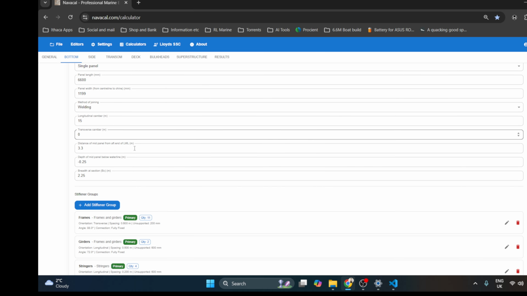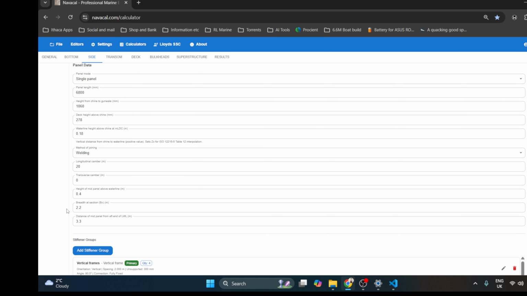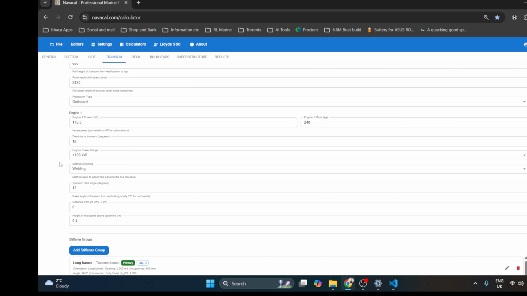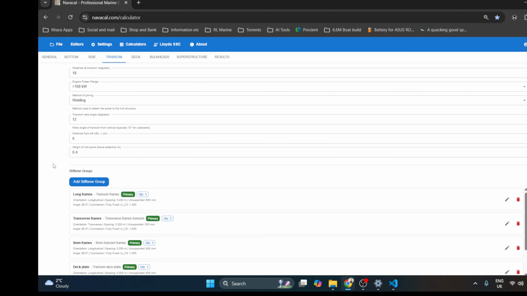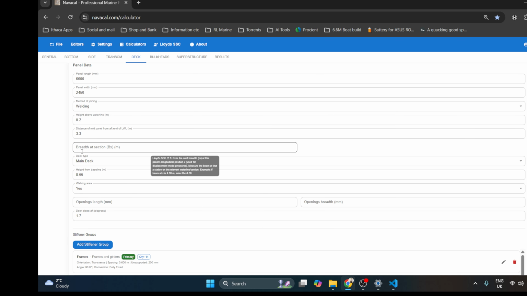We'll go back to Lloyds again, and if we look through the rest of the panels, you can see all the details are filled out. There's a few extra inputs that Lloyds calculations need as compared to ISO. Breadth at section and distance of the panel at the aft end of the LWL. I'll just have a quick look through all of these.